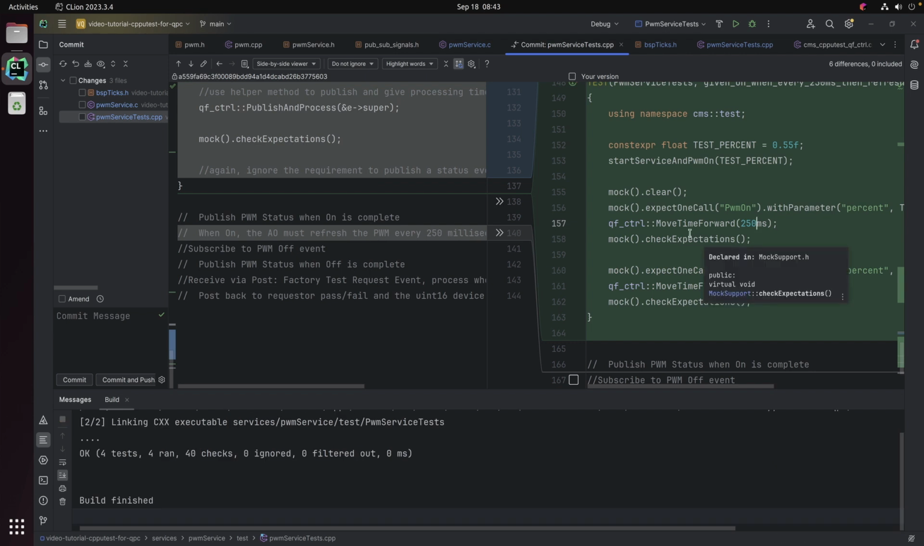And there we are. So this is one of the nice features of this CppUTest for QPC: this ability to move time forward. And of course, since this is running on the host PC, that happens in nanoseconds or microseconds. So it happens super fast, which is very nice. In fact, as you can see, these 4 tests ran, it couldn't even measure the time. So it's super fast, which is a nice feature. So let's commit and push this.